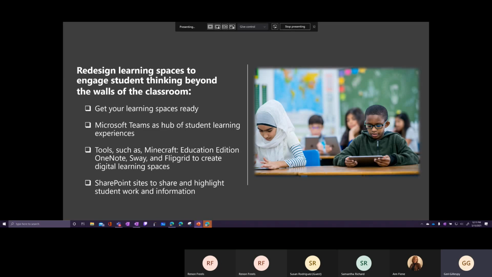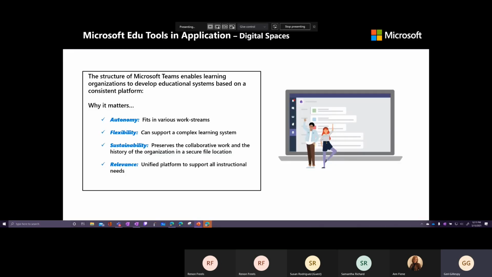Digital spaces of learning have really replaced that physical classroom in a lot of areas. We're no longer restricted to just the four walls of the classroom. We now have digital tools like Whiteboard that we can integrate. If you have access to it, Minecraft for Education is also another digital learning space that we're going to talk about. And even OneNote have become really flexible tools to help with creative thinking and critical thinking, and that have helped open up those learning spaces. SharePoint sites have become a great way to share and highlight student information and work.